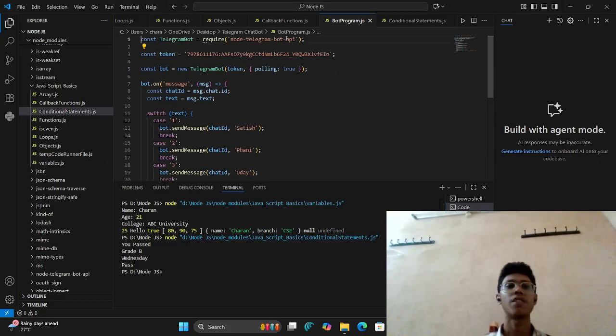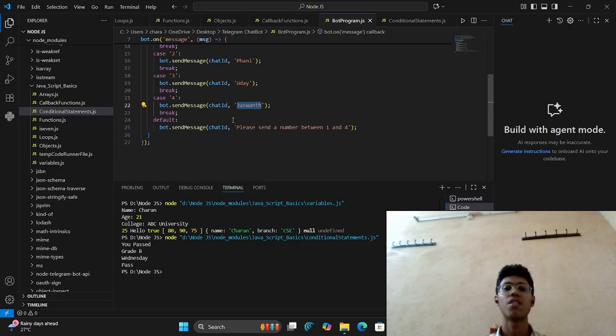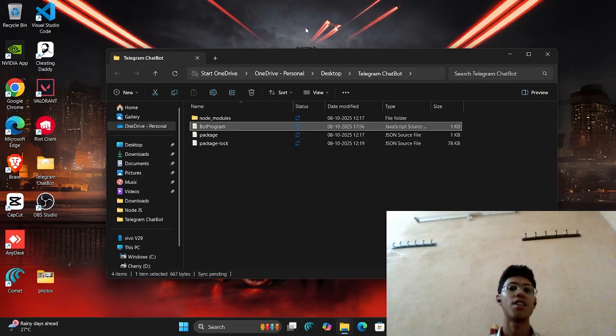This is the program of the Telegram chatbot. This is the API key of the Telegram chatbot. If I send the message one, it will show Satish. If I send message two, it will send Money. If I send message three, it will send Uday. If I send message four, it will send Jashwant. And if any other value comes, it will ask to send a number from 1 to 4. Now I will show you how the Telegram bot works.